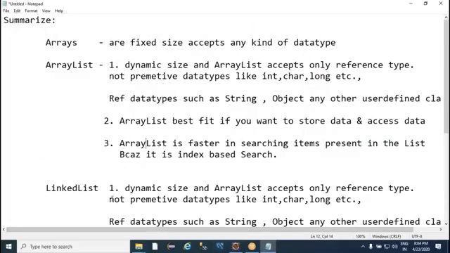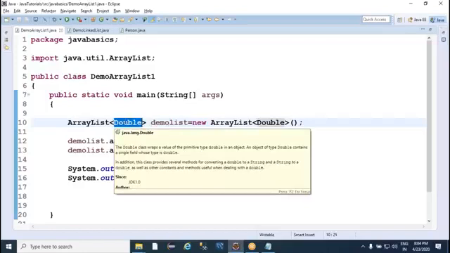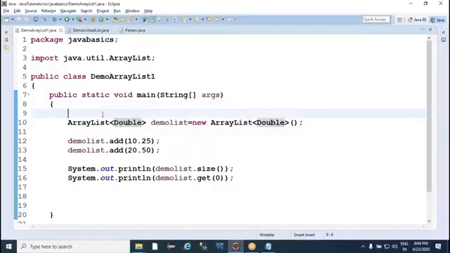And you can create an array list or a linked list of any data type by using the reference classes, not primitive. But for all primitive data types, appropriate wrapper classes are available to perform operations.